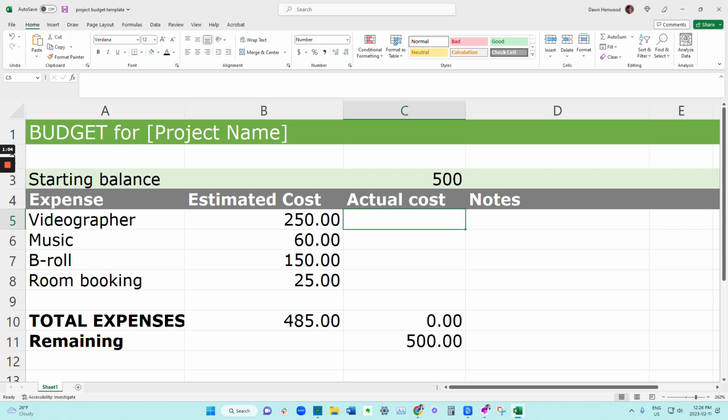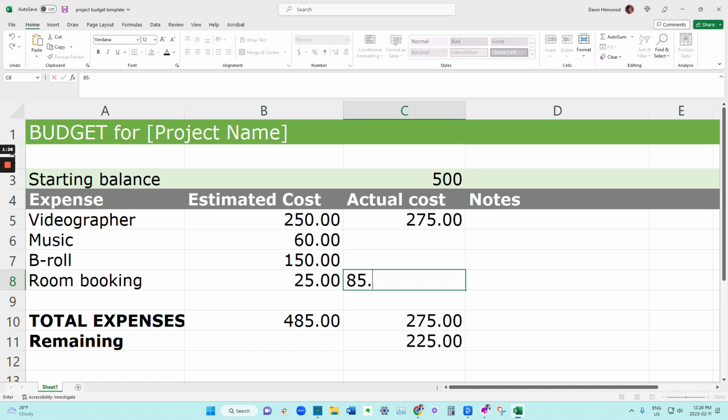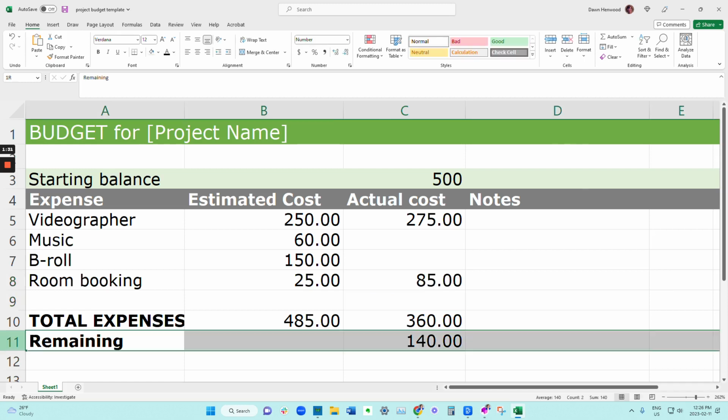So the thing about our friend is that he charges by the hour and he runs into a little snag in the video editing. So it's actually going to cost us $275. The room booking is also a little bit of an issue. It turns out there was only one of these $25 rooms available in our preferred venue, so we end up spending $85 for that. Now, this means that as we think about music and B-roll, we now have only $140 left as opposed to the $210 we thought we'd have. So at this point, we either have to find more funding or we work within that budget.